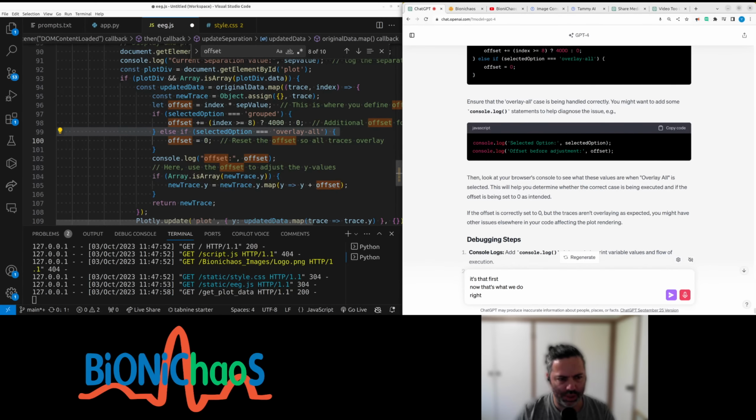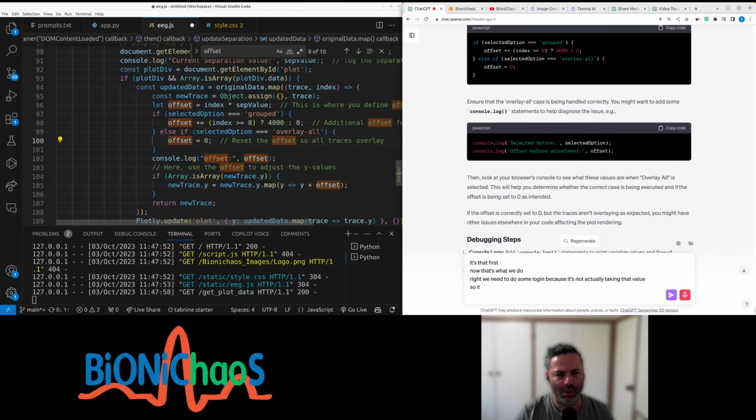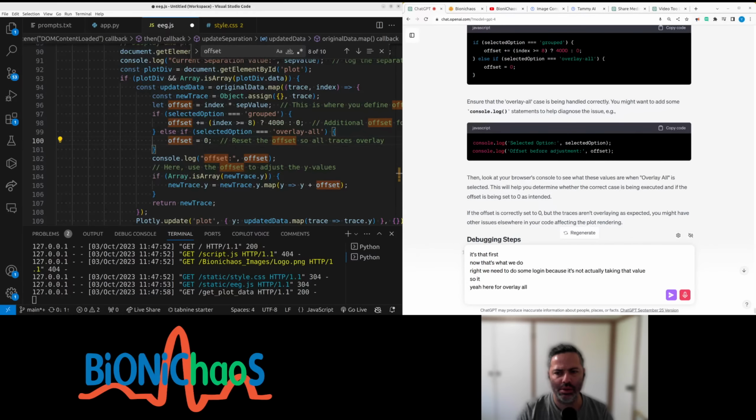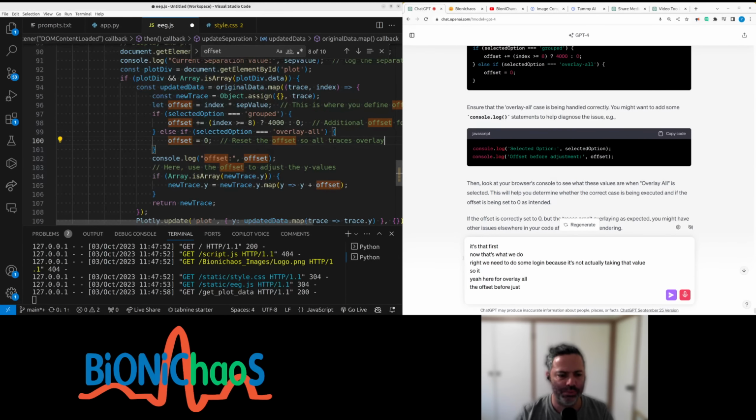Right, yeah, we need to do some logging because it's not actually taking that value. So I want to do it, yeah, here for overlay all. Why is it offset before adjustment? Should be before adjustment.